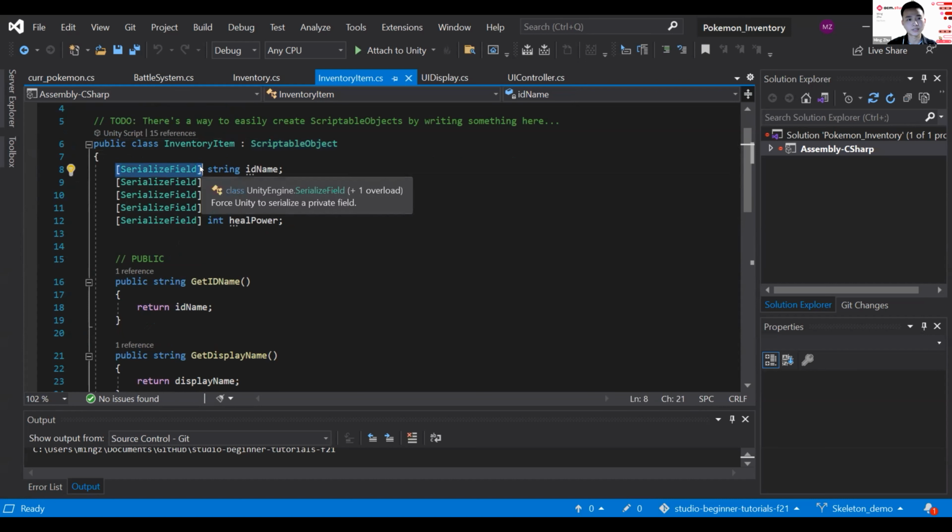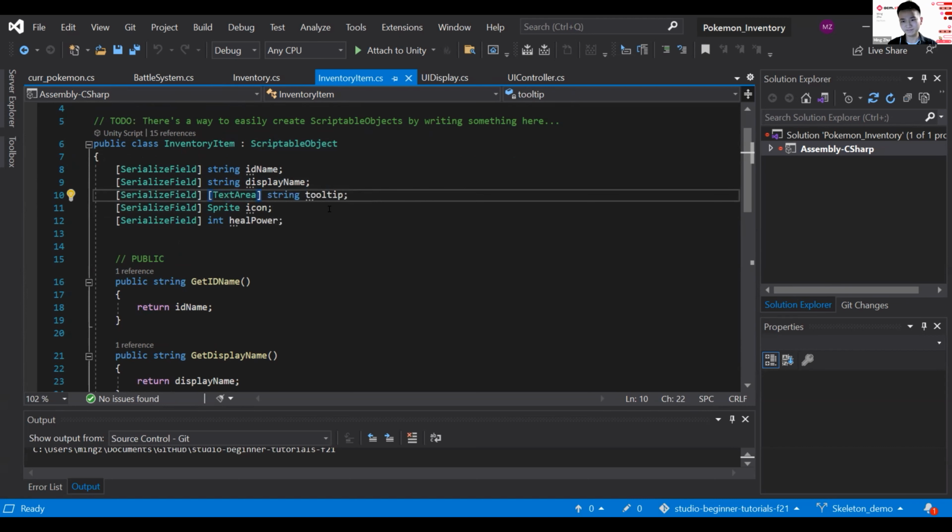The SerializeField makes it so that this variable will show up in the Unity editor. And this TextArea will mean that the variable can be edited within a text box in the Unity editor.